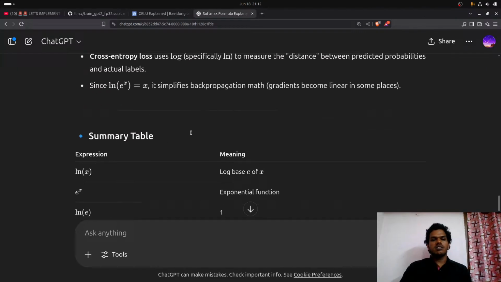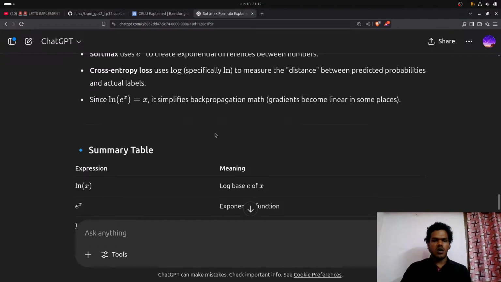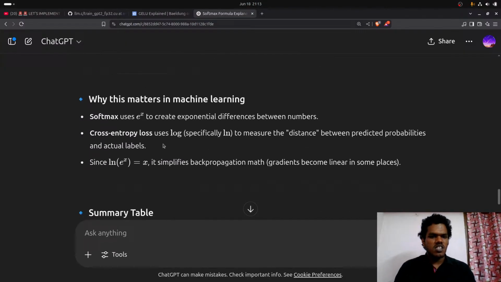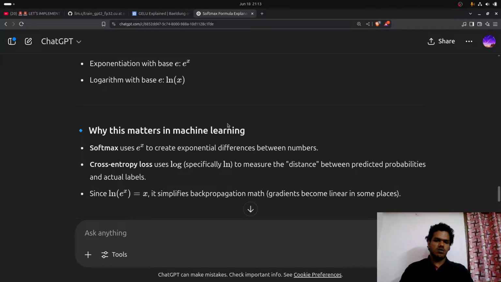Why does this matter in machine learning? I think that's how it's done. So why does this matter? If you're not sure about this, you can check it out. There are a lot of guides about a lot of things in mathematics. That is one of the things about mathematics.